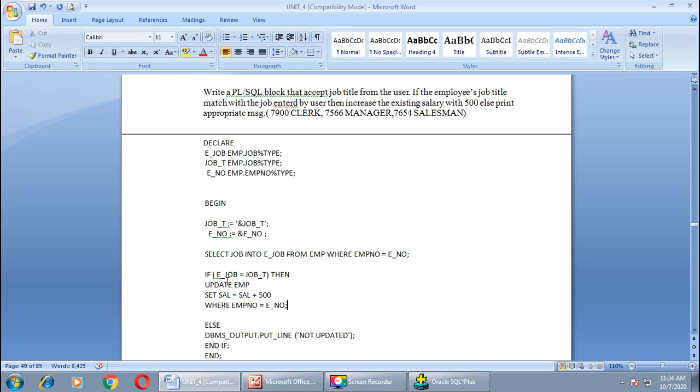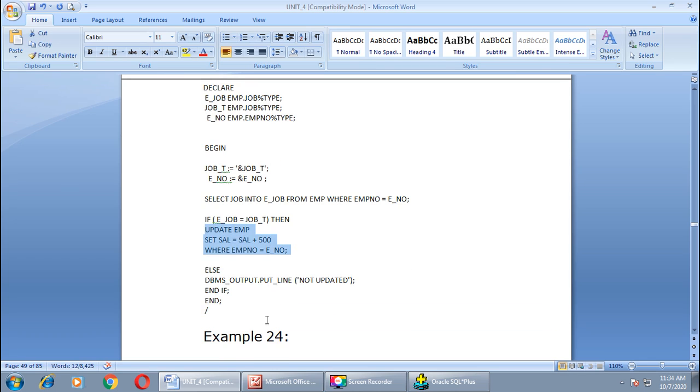Now what happens if this condition returns false? In that case, this block will not be executed. Instead, our control will come to the else portion, and here we want to print an appropriate message. Our message is "record not updated". Okay, so let us begin.